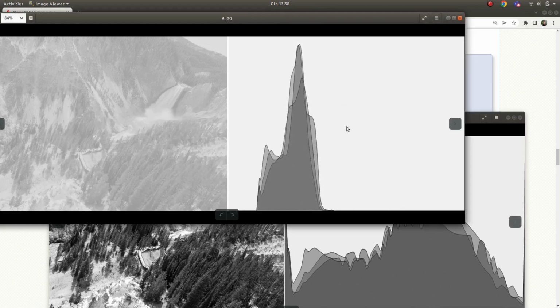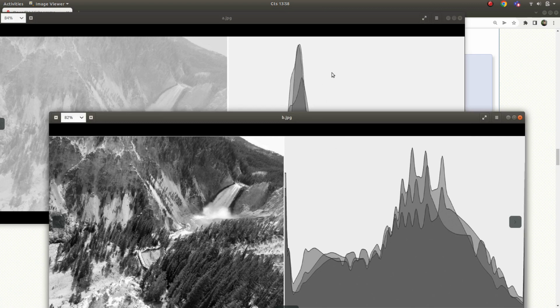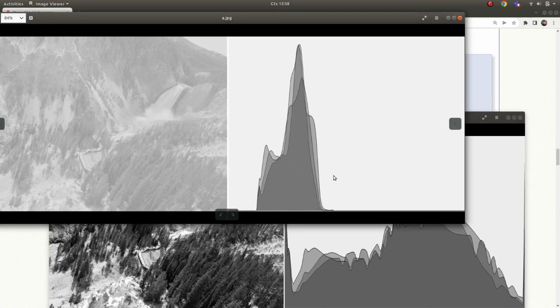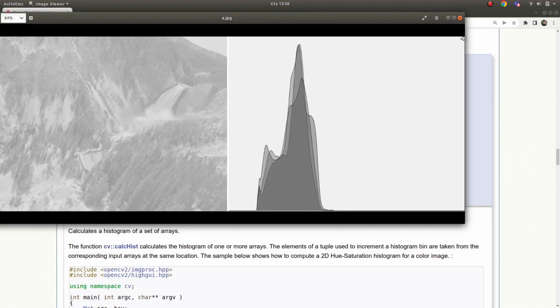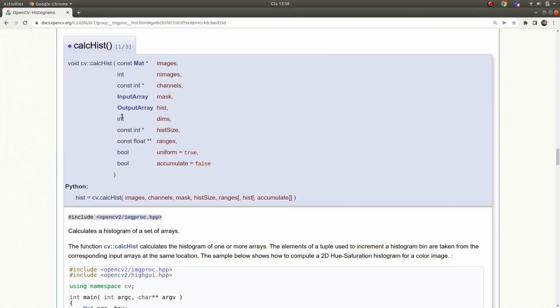In the previous video we also saw this graph and learned what it represents, and today we are gonna learn how to get this graph. We are gonna learn that in this video. Okay, we get that with the help of the calcHist function.